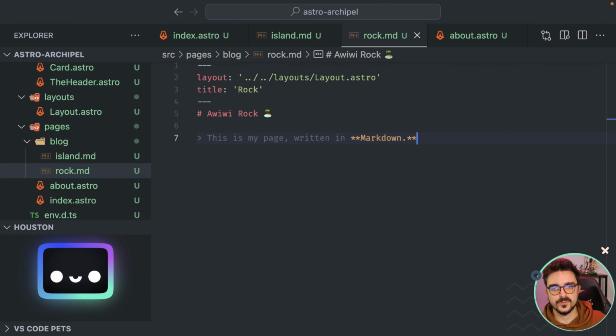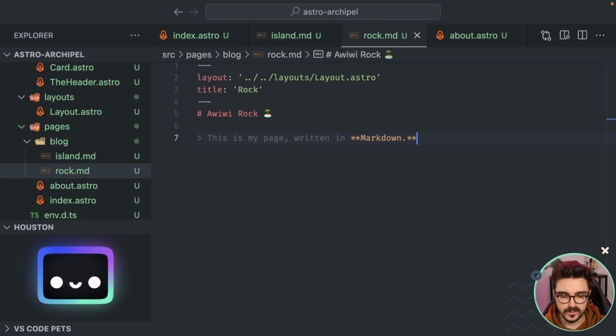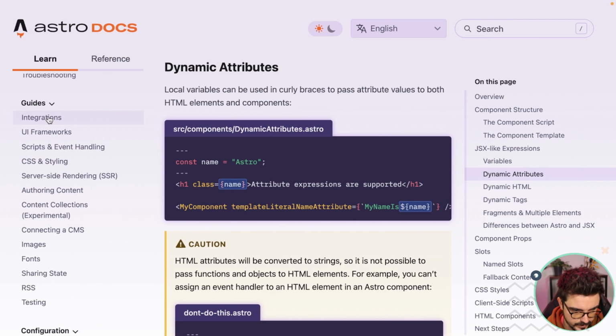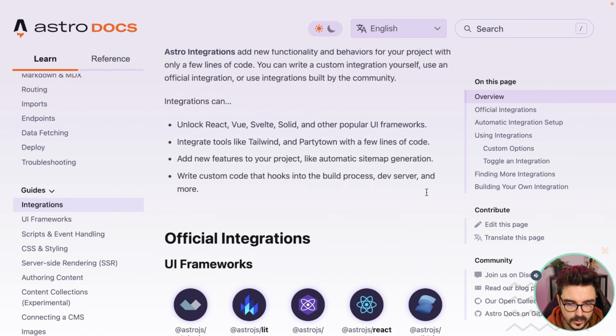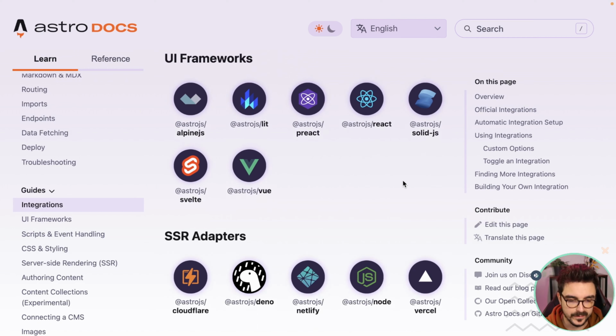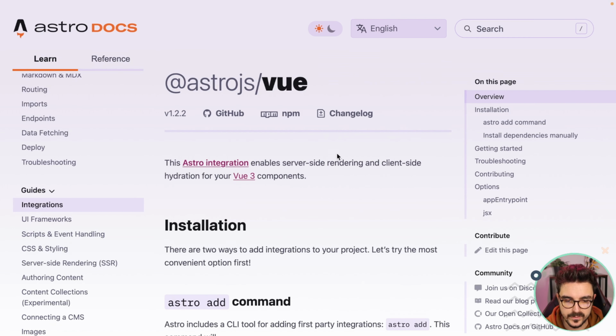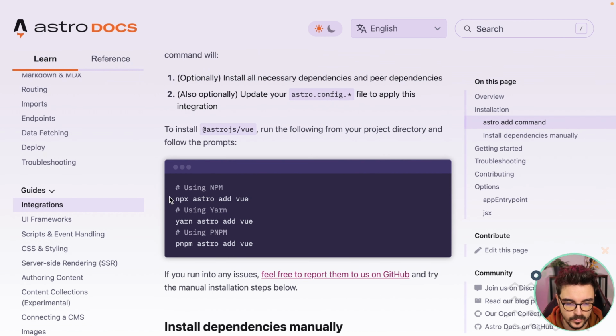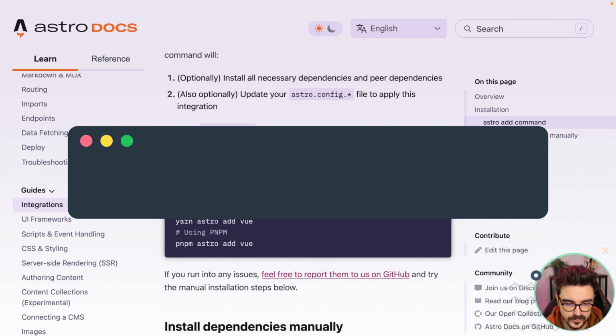Okay, so going back to the last part of this tutorial, because I don't want to make it too long, is that we're gonna check the official integrations that Astro provides. So if we go to the documentation page, one of the points here is integrations. And it's talking about also UI frameworks. So what I would like to try right now is to add a Vue component and see if it renders. We're gonna use the Astro integration for Vue, okay? And it seems like the installation is pretty straightforward. You only need to do npx astro add vue.